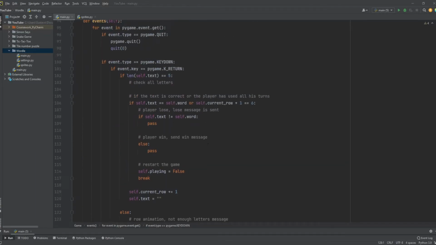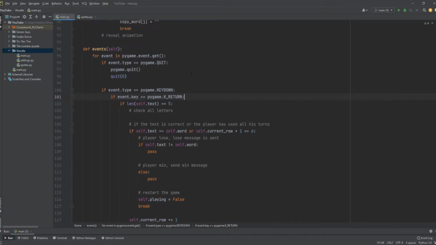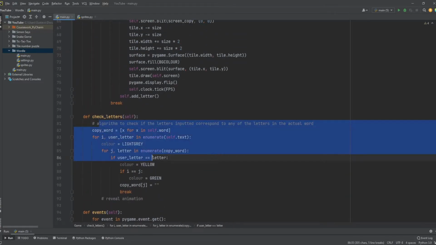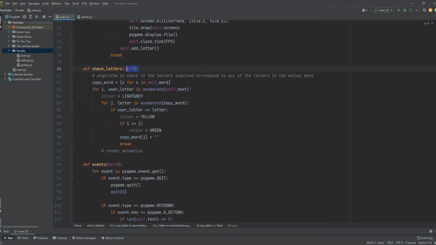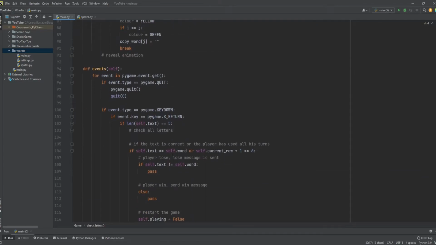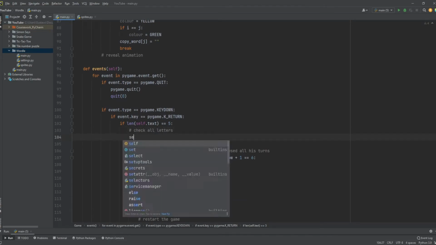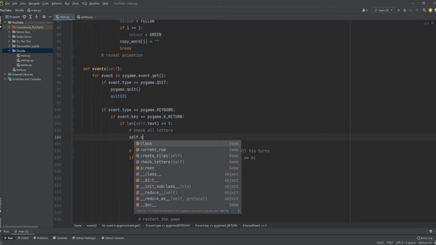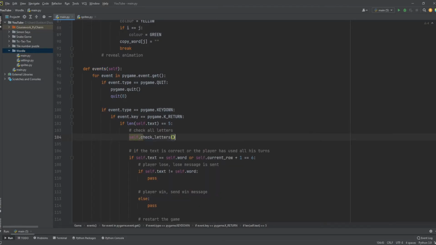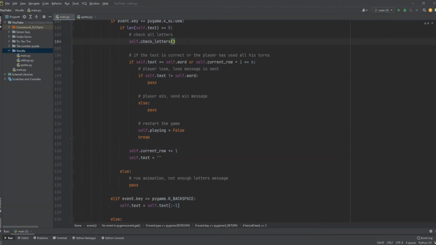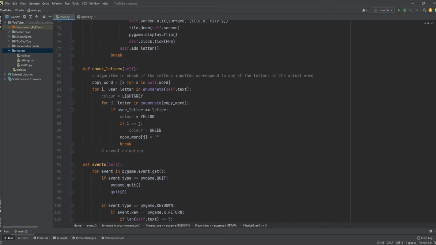So whenever you press the return key, it will flip, it will review all the letters, the colors basically, based on this check letters algorithm. By the way, actually this check letters function, we need to call that in here where I put this comment. So we're gonna just call that in here. So check letters. And then that review animation is going to be called in the check letters in here.